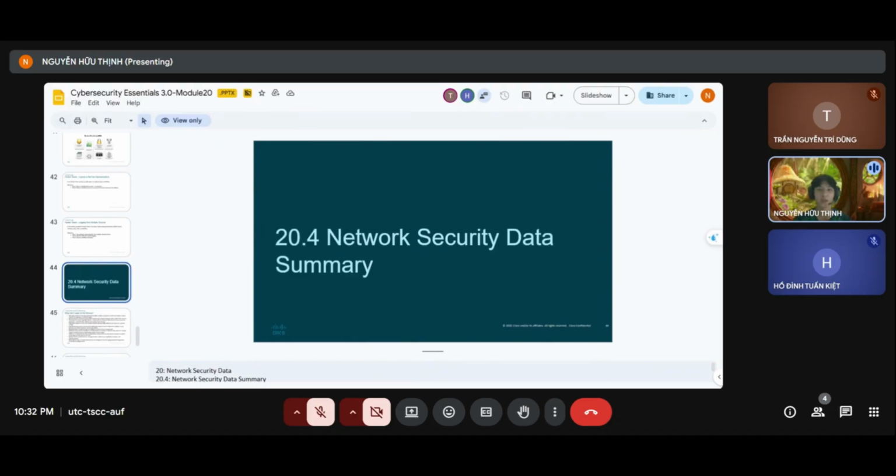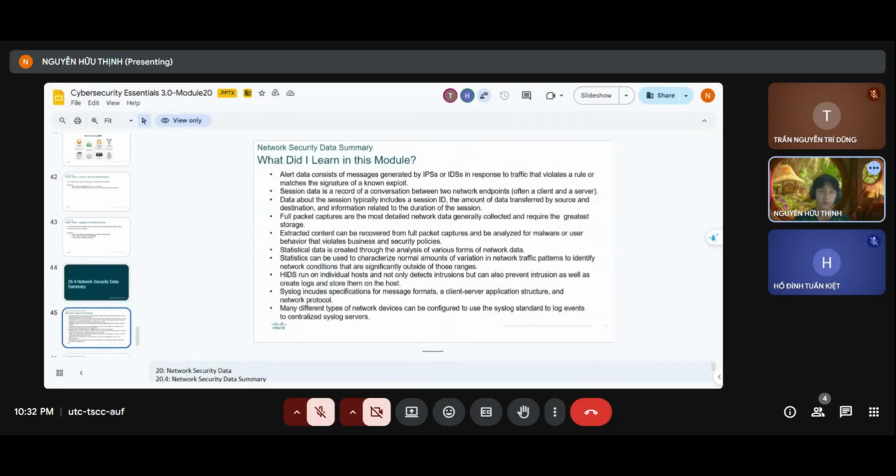Network security data summary. What did I learn in this module? Alert data consists of messages generated by IPS or IDS devices in response to traffic that violated a rule or matched the signature of a known exploit. Session data is a record of communication between two network endpoints, often a client and server.